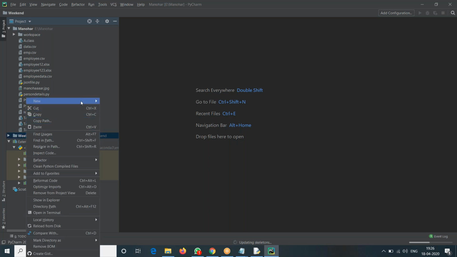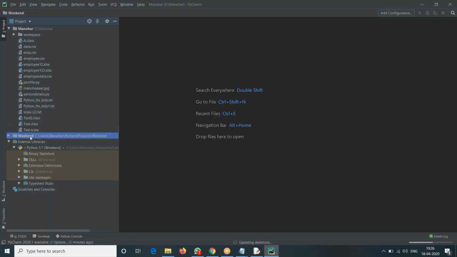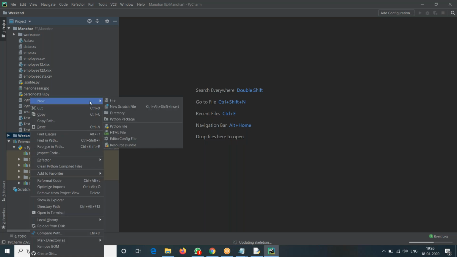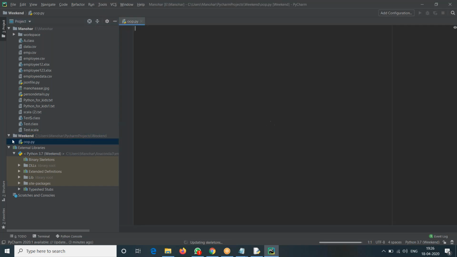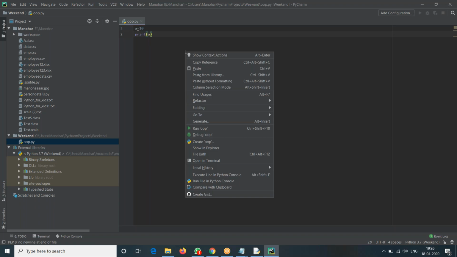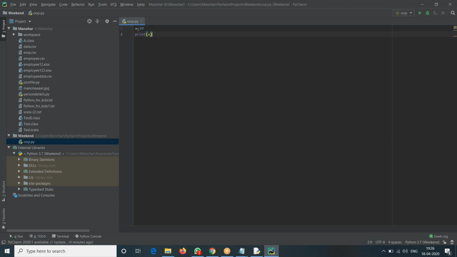New Python file. Just a minute. New, choose Python file. Give some name for that. We are working with classes and objects, so just give it the name OOP. Okay, the file is created here. Can you see this now? Just to see whether this is working or not. Later on we can type it. Now you can run it. Right click. Perfect, it's working. No issues.